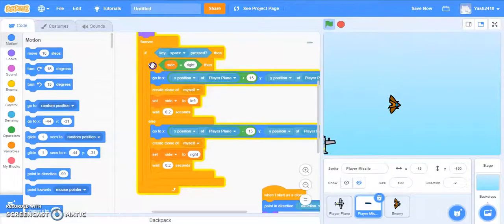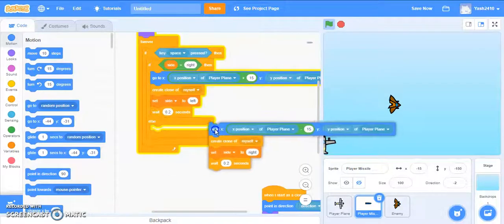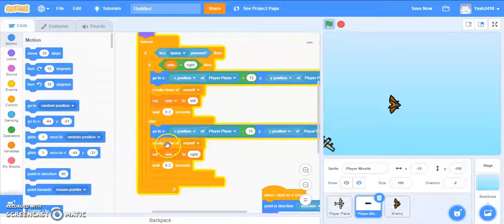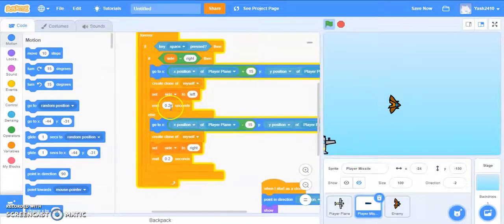So right now we need an if key space pressed. In this, everything has to be in an if else statement and a create clone of myself on each of these. So you can copy down this code, and we have to set side to right at the start. So now only if the key space is pressed, and also I put a wait 0.2 seconds instead of the space spamming, because otherwise I'm gonna have to spam space. Now I just have to hold it, and that's a bit better.